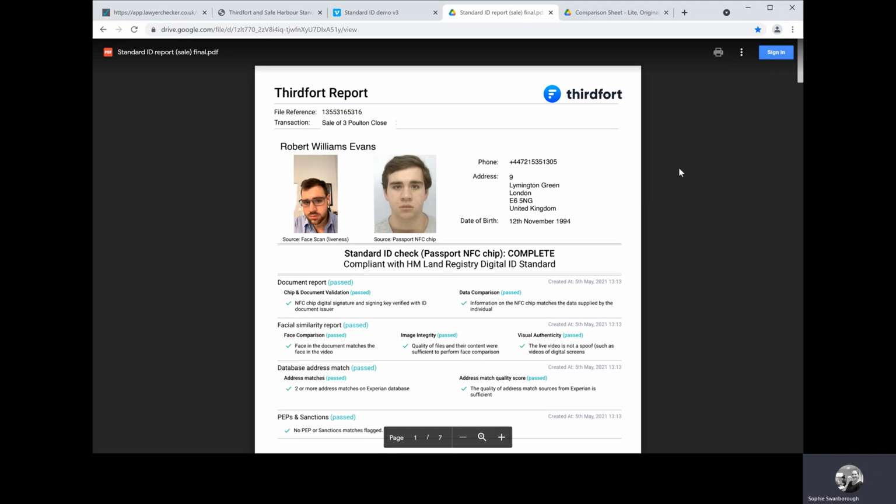Once you've received this report, the main change is that it does say whether it is a standard ID check and it's complete, which means it's compliant with HM Land Registry Safe Harbour. If it looks slightly different, it will be back to the original ID check. If you've seen the original ID check prior to this, you'll be able to tell the difference because one has the standard ID check complete on there and one doesn't.